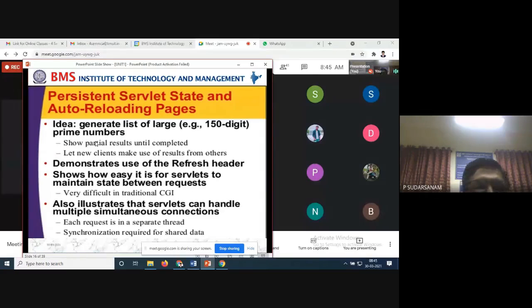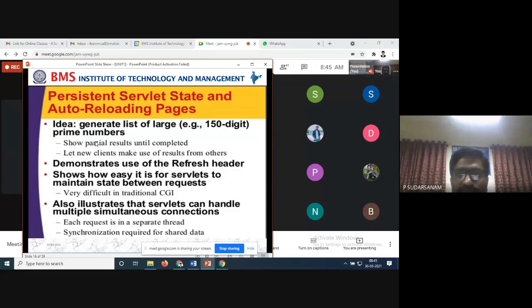Let us see persistent servlet state and auto-reloading pages. How do we make pages auto-reload? What is servlet state? It is nothing but what happens in the browser while the servlets are working, and how to auto-reload the pages. Here we'll take one example and see how it works.